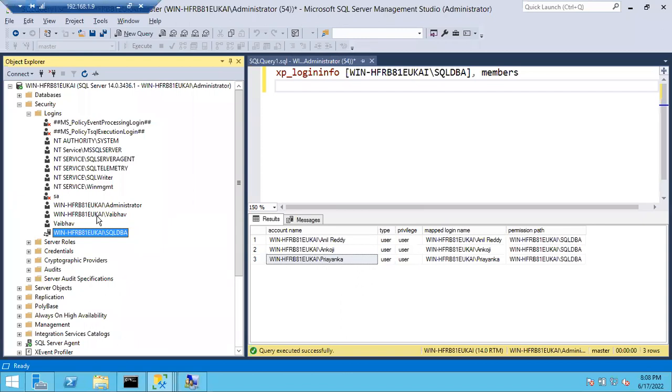Login authentication is the sole responsibility of Windows. Why? Because they are Windows logins. Yeah, correct, you are correct. Especially Windows logins and group logins are the responsibility of the Windows team. That's why we are getting information from them. Correct, that's why we have to depend on them.